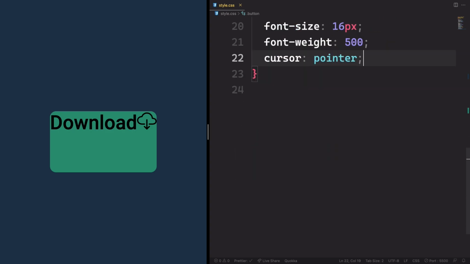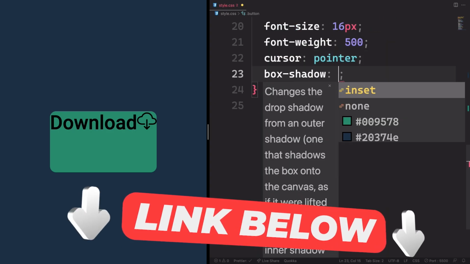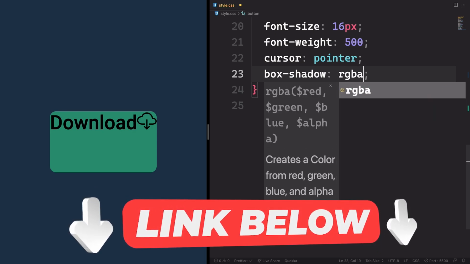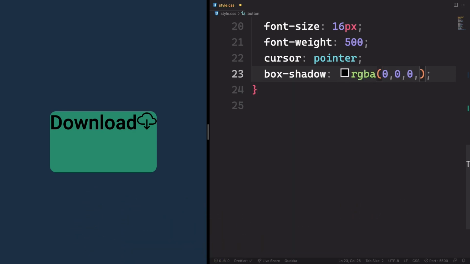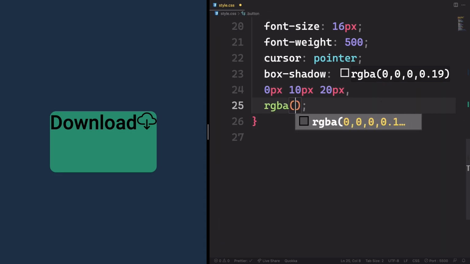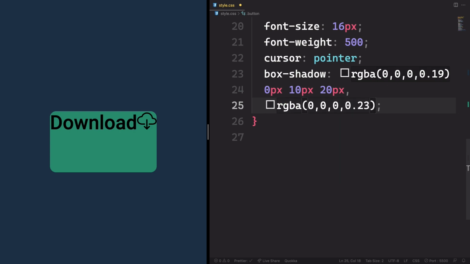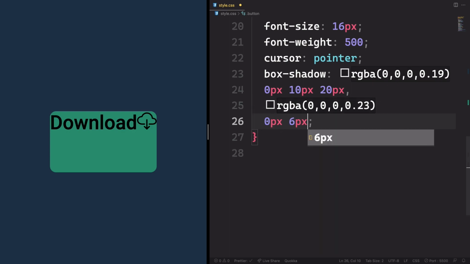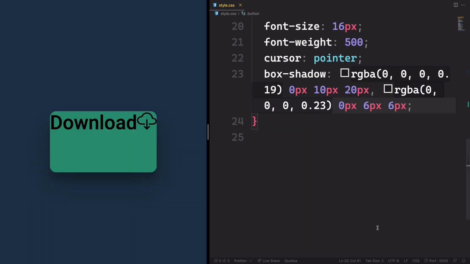And now we want to apply some shadow on it. There is a link down below where you're going to have a lot of different box shadows, and you can pick one and apply it to your button. Let's start here with the black color and transparency of 0.19. And 0, 10 pixels, 20 pixels. Let's pick a second color here. It's going to be black again, but with a different transparency, 0.23. And 0 pixels, 6 pixels, and 6. As you can see, we have a very nice shadow.